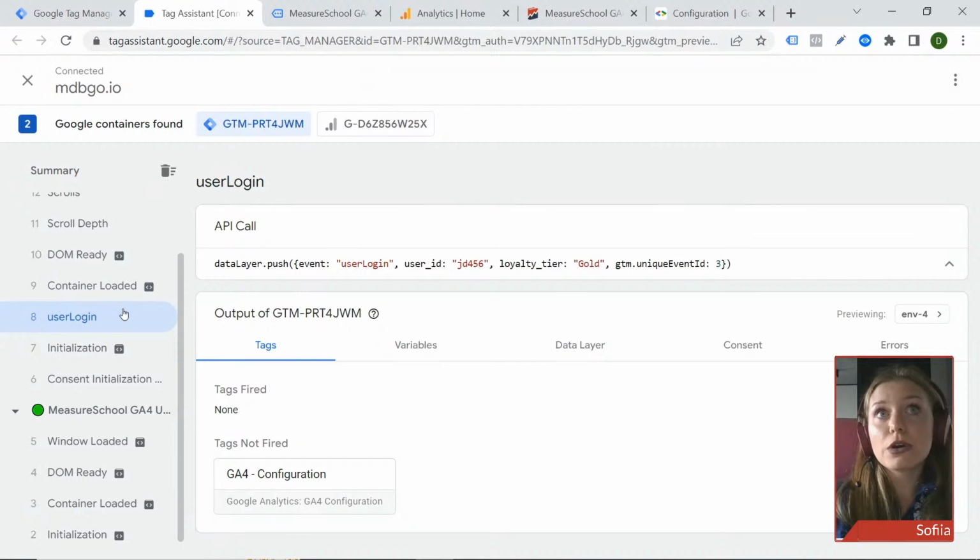So if your developer implements a data layer, the code snippet should be before the tag manager, for example. So you should always discuss this with your developer because this is crucial.